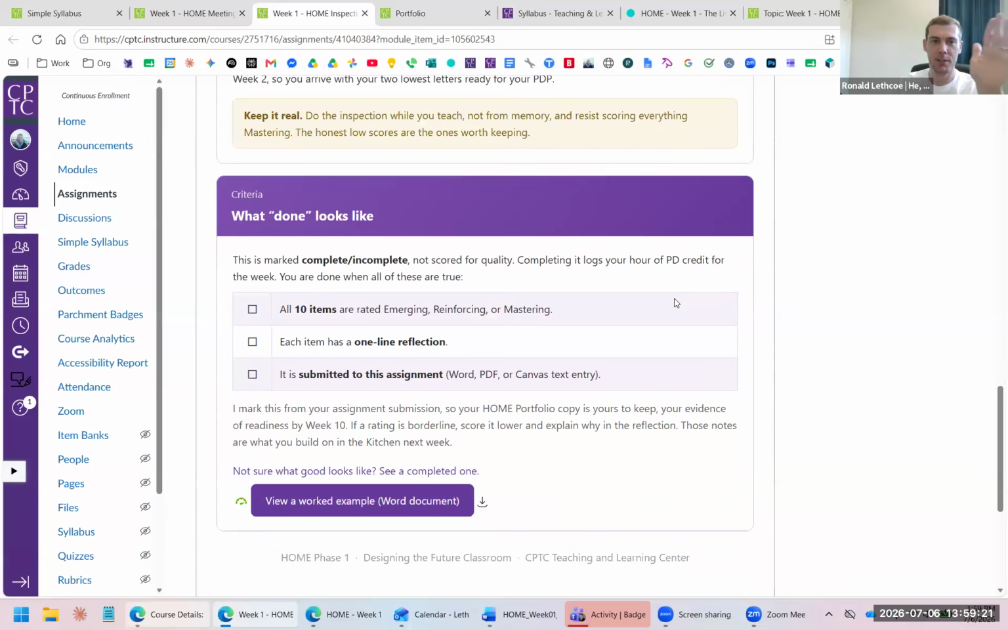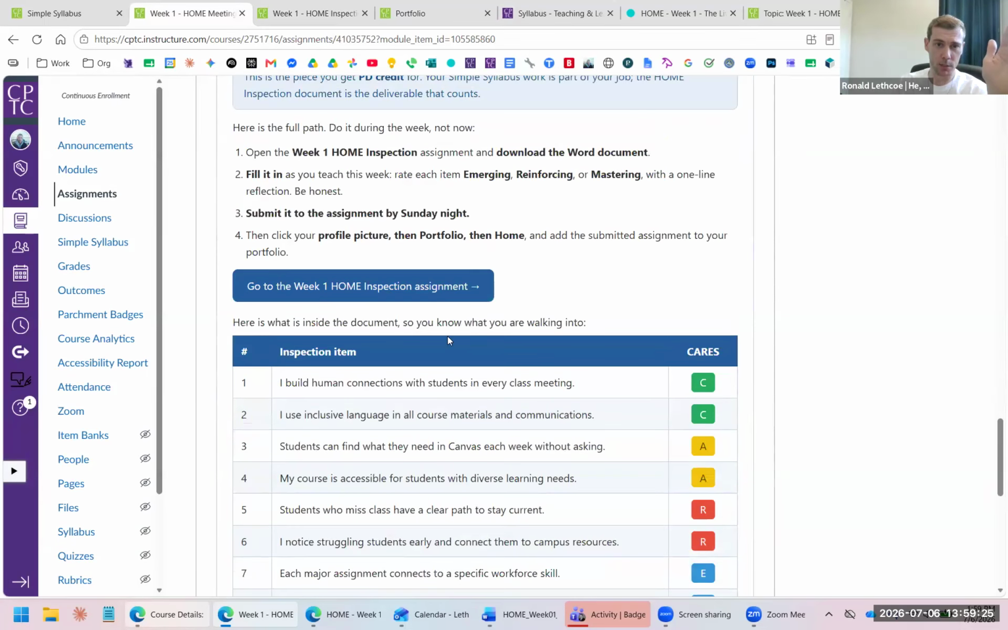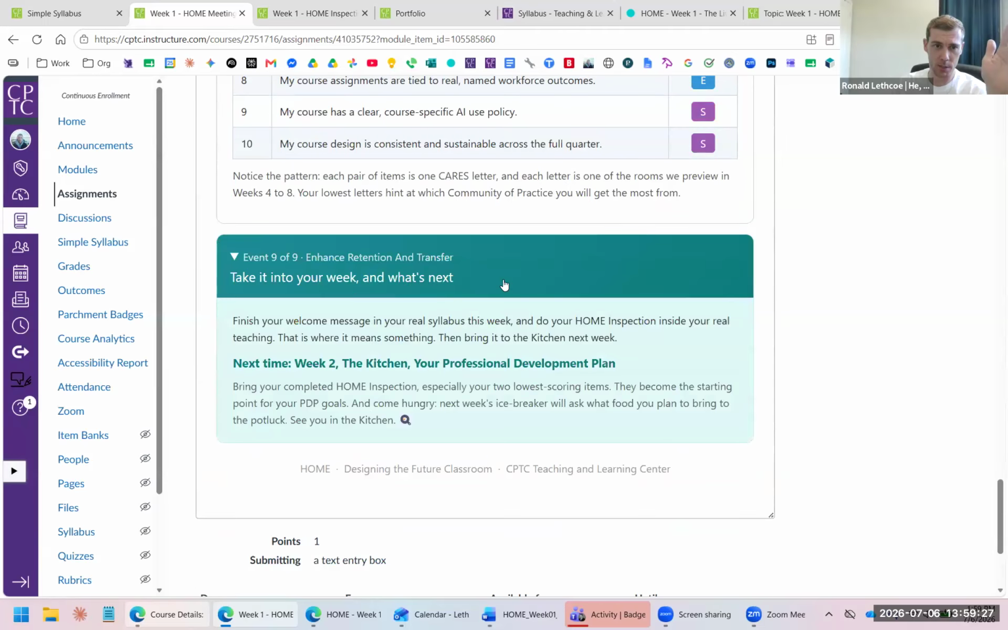I've got a minute left here. Let me pop back here. So we talked about all that. That's what the focus is. Okay, next week, we're going to enhance our retention and transfer here for event 9. Next week, I said, is going to be the kitchen. We're going to look at our professional development plans next week, and you can think of that as a recipe for the professional development that you're going to be doing during the year, like planning it out. What do you need? What do you want to focus on?